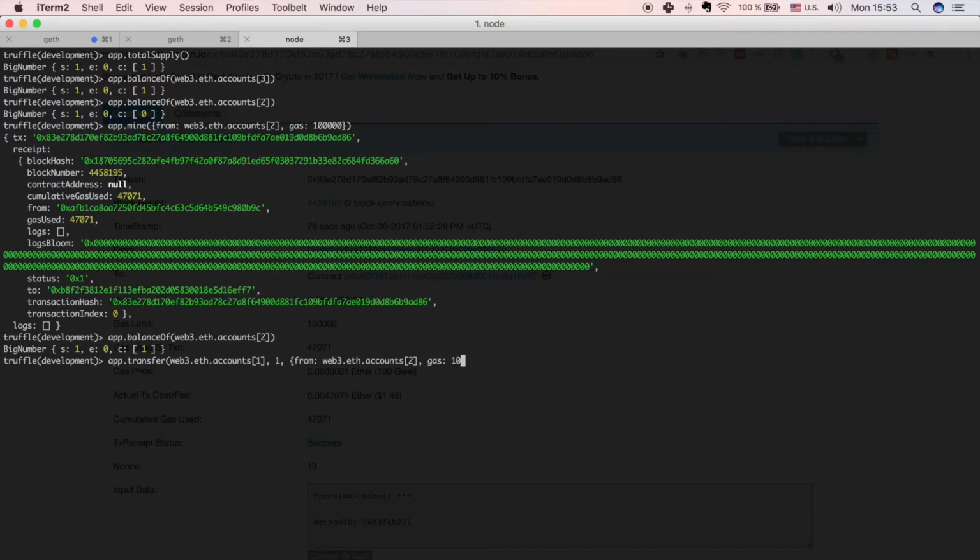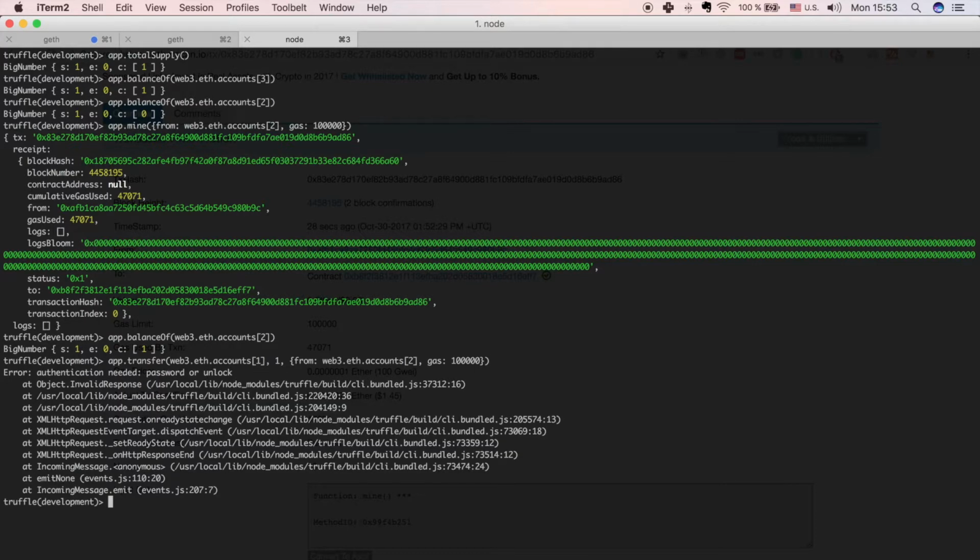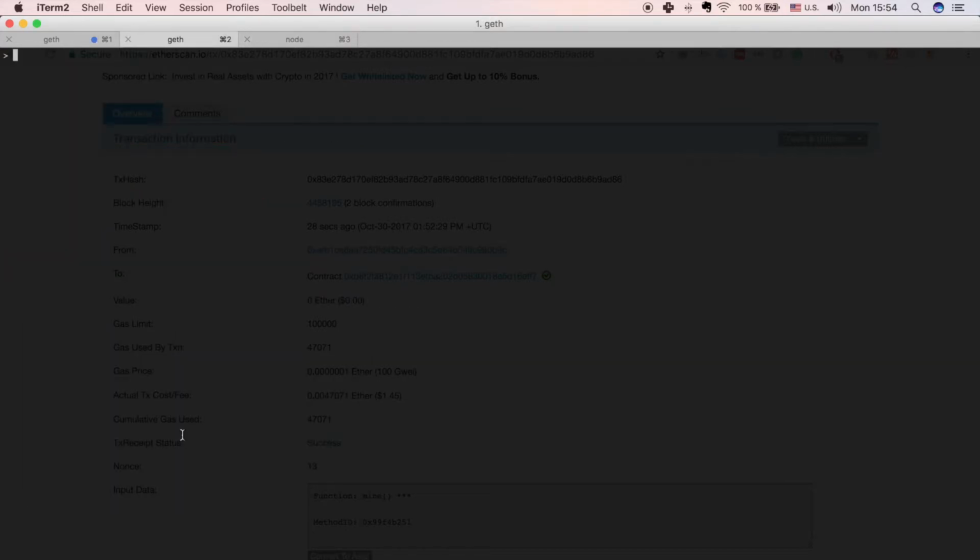Then we use 100,000 again, just to make sure that we are on the safe side. And now let's transfer the tokens. So we get an error that we need an authentication by using password or unlock. So we have to go back to the Geth console and unlock the account again. So we do that by typing personal.unlockAccount eth.accounts 2, then the password, and then let's set 10 minutes again. And now let's try to execute the transfer function again.